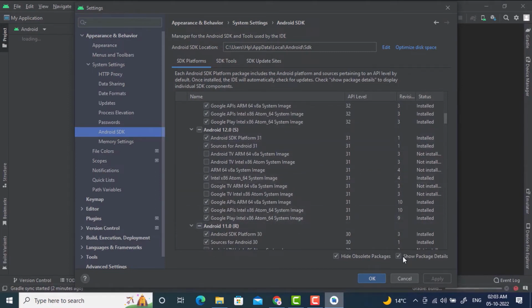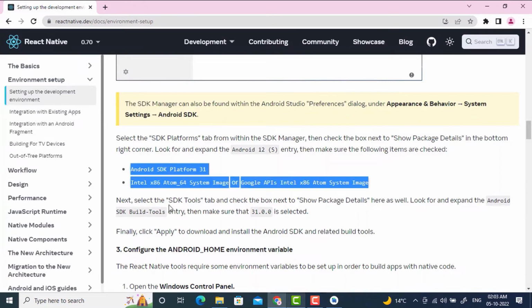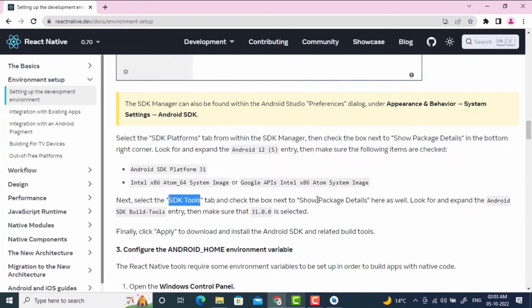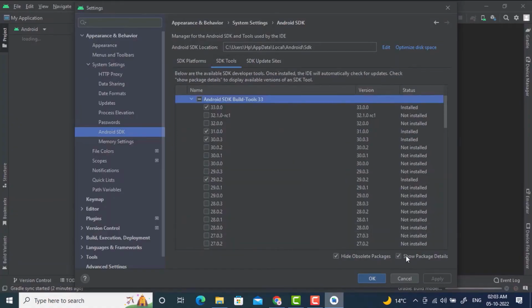So first you have to look here, Show Package Details. You have to check this also. After this you need to check these items that it is showing here. Now after that you have to go to SDK Tools and Show Package Details, which is already checked here. You can see Show Package Details like I have shown you earlier.